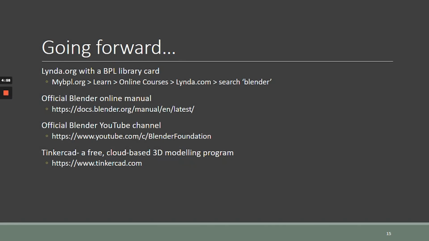Going forward with your Blender education, you have a bunch of options available to you, and these are just a few. The first one is lynda.com, which is a paid subscription service, but you can get access to it with a BPL library card through our website. There's also the official Blender online manual, which doesn't have tutorials, but it's a good place to go to learn how to do things, and it's always up to date. You also have the official Blender YouTube channel, which also has a ton of tutorials free to everybody.